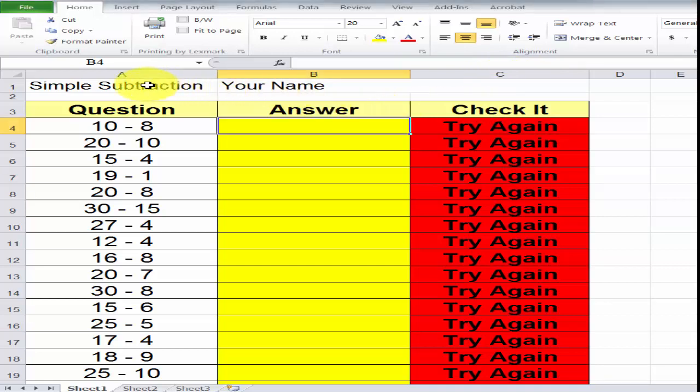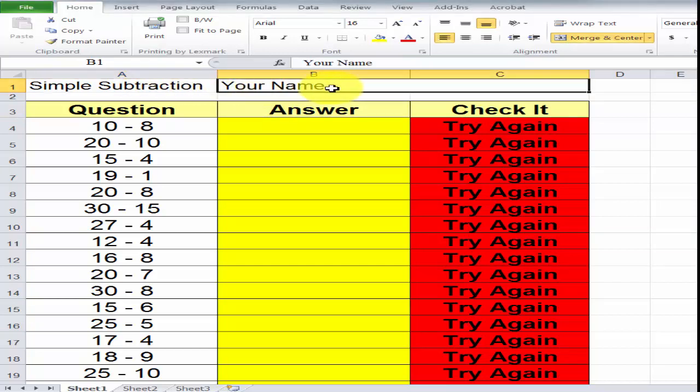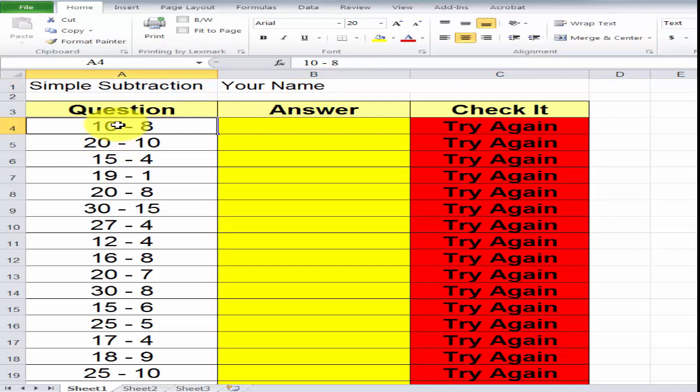Now, we said the word subtraction because basically that's what we're working on. And in here, you're just simply going to double click inside here and type in your name. Now, you'll notice that what we've done is we provided for you some answers. Here we have 10 minus 8. So you place your answer in here.